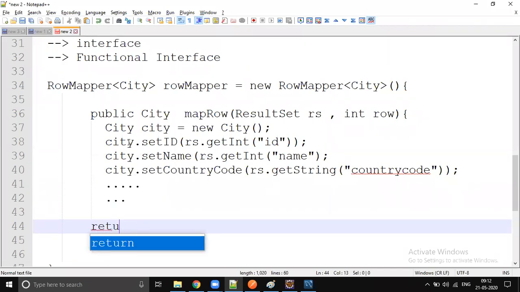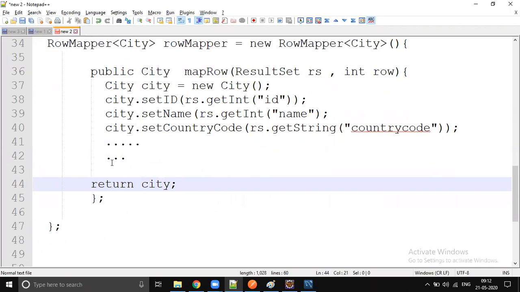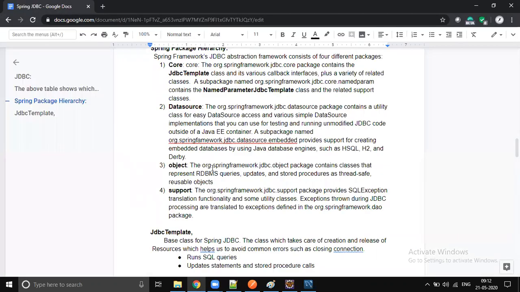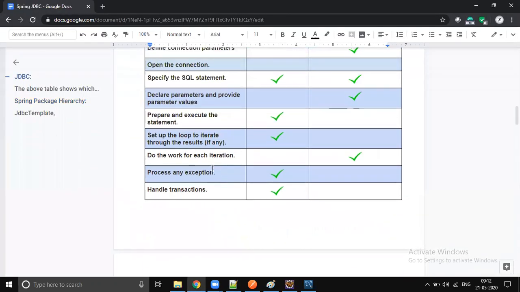Finally just return the object back. That's it, right? So this part you have to write, this part you have to take care of. So you must do that iteration mapping. We already discussed that yesterday, right? So what are all the benefits you're going to get? Do the work for each iteration, right? What it has to do for each iteration of the result set, that you have to write. So this is the developer's task.